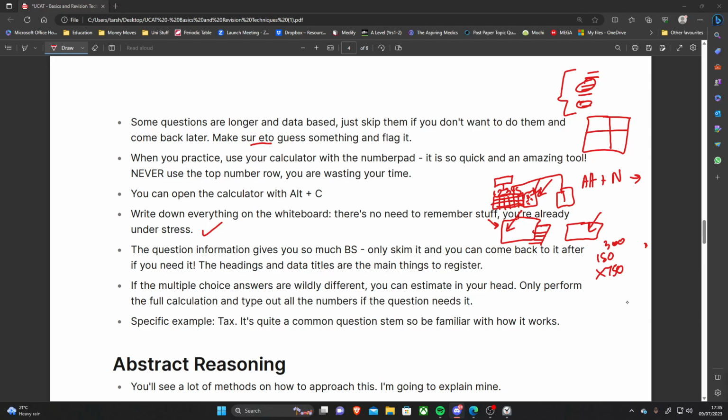The question information will give you a lot of BS. I mentioned this before, when they give you long question stems, you can just skip through them. They often have random numbers in them that are completely irrelevant to your calculations. Again, just skip through them. The main things you need to see are the headings and the data titles. So the data titles are, number of customers, and this is company A or company B or something like that. Just make sure you see them and you know what you're looking at.